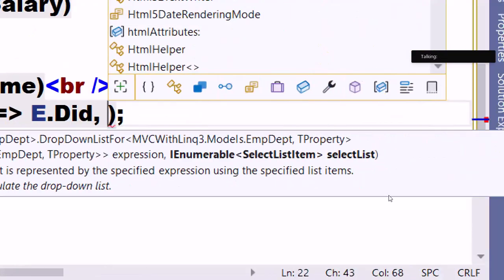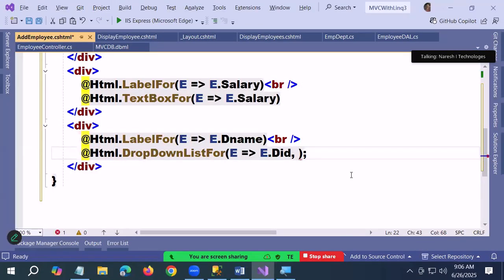From where to load the data now? Pass me an IEnumerable. From where should this department data be loaded? Model dot departments. Model dot departments. Tell me, do you want to show any default value?